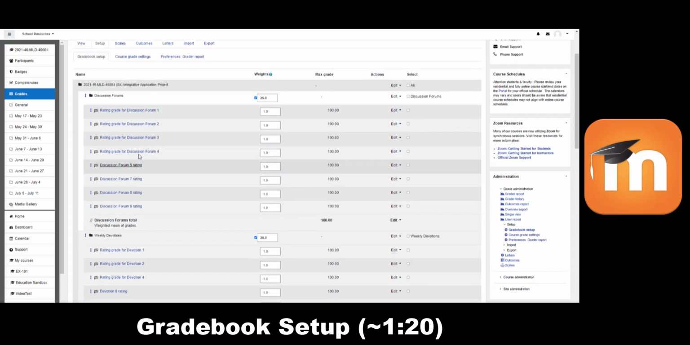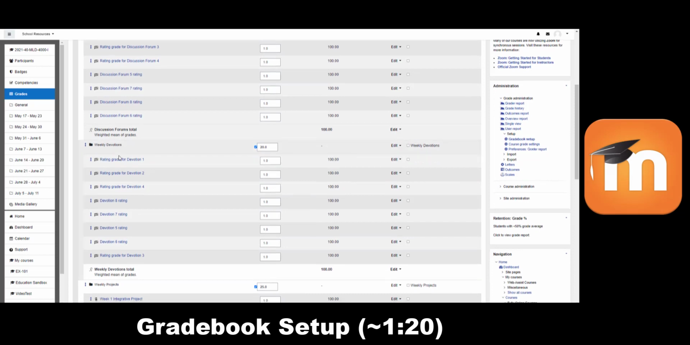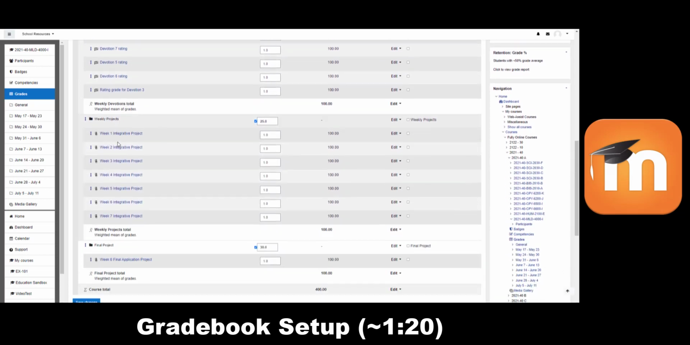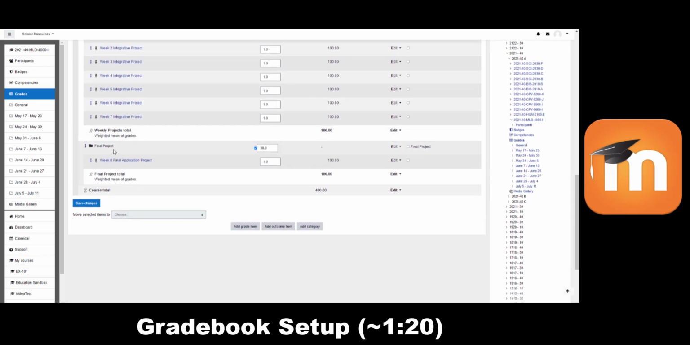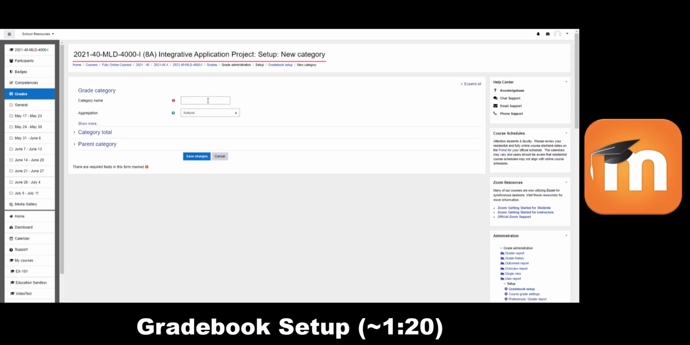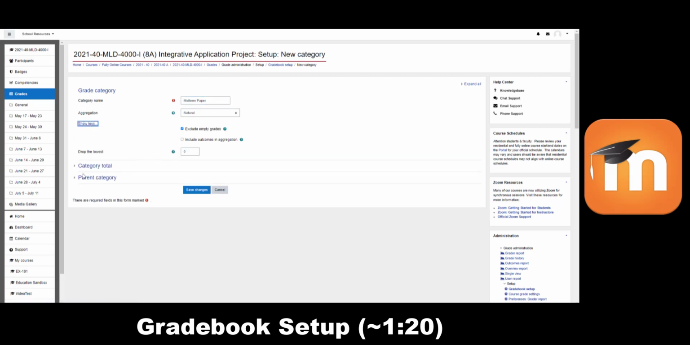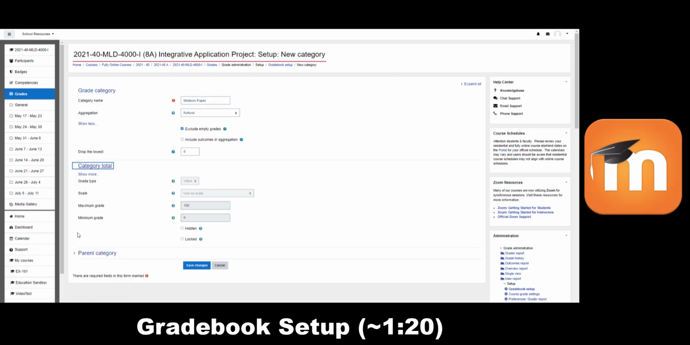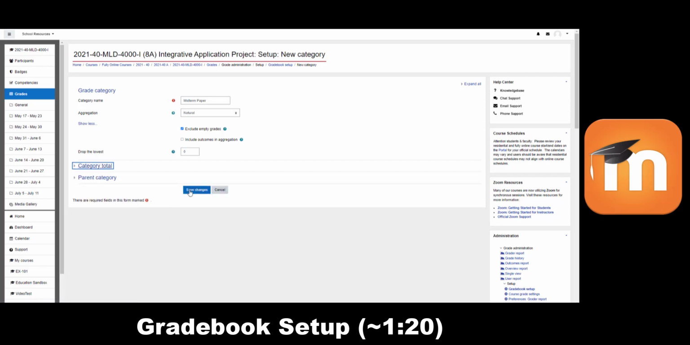So over on the right side, Gradebook Setup, and we can see that there are categories and assignments in each category. These categories are weighted for percentage. So if we want to add something, we have to add a category. In this case, I'm going to add a midterm paper category. So we have midterm paper. You can see several options here. Category total, that's something we can think about later. I'll just save changes.